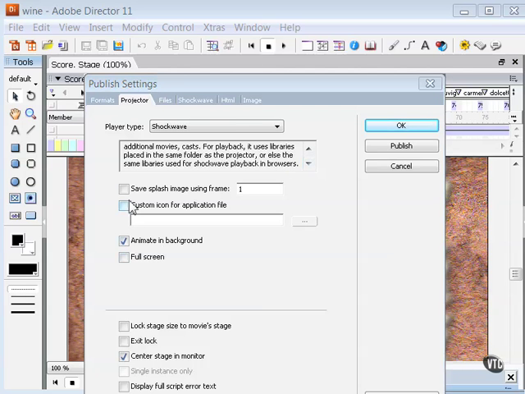Next, you have options for saving a splash image from a specified frame and for creating a custom icon for the application file. It's kind of a nice technique if you don't want the Director icon to show when you have the executable file. Animate in background lets the movie continue playing if the user switches to another application. This is very useful if you want the movie to continue running in the background when its window is not active. If this option is unchecked, the movie pauses when the user switches to another application and resumes when the user switches back.